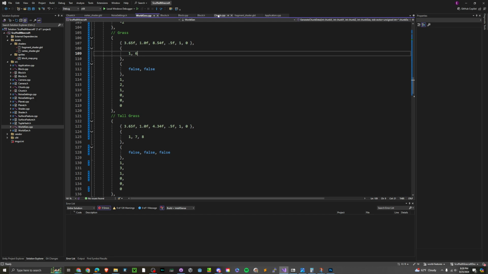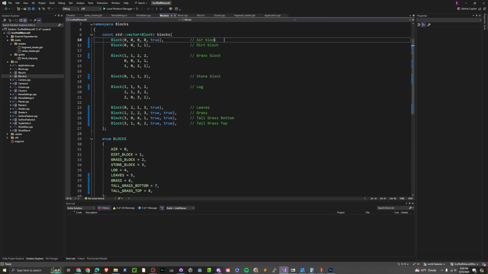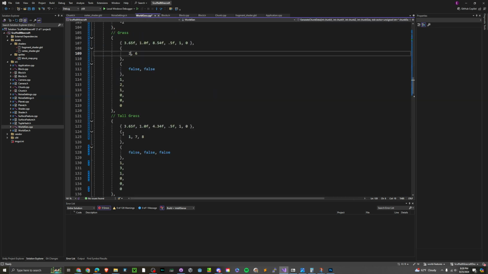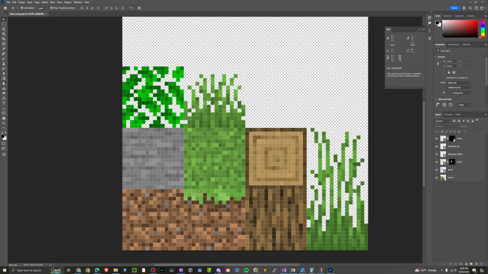Also, I thought that if we go to blocks, no, 2 is that. Okay, so there we go. At the very least, we'll have that now. And then another thing I want to add to these things is flowers.